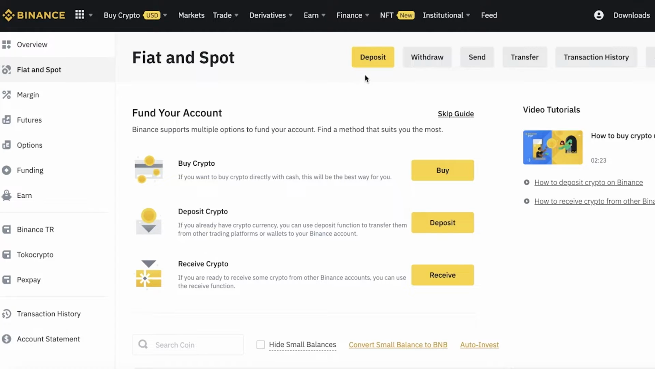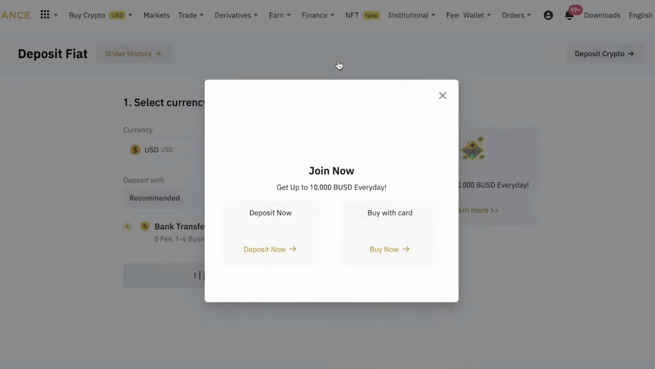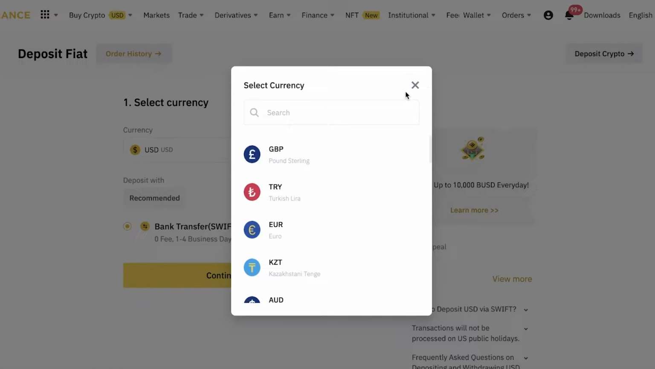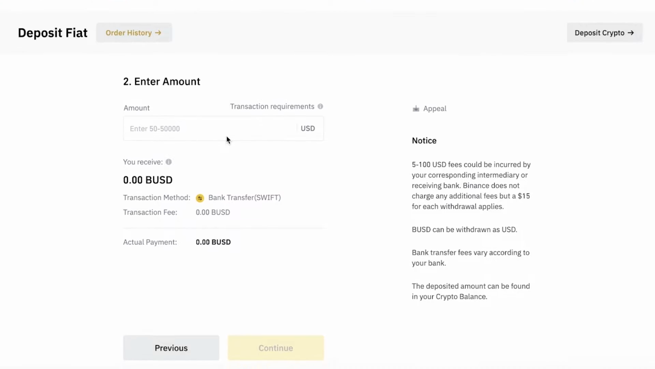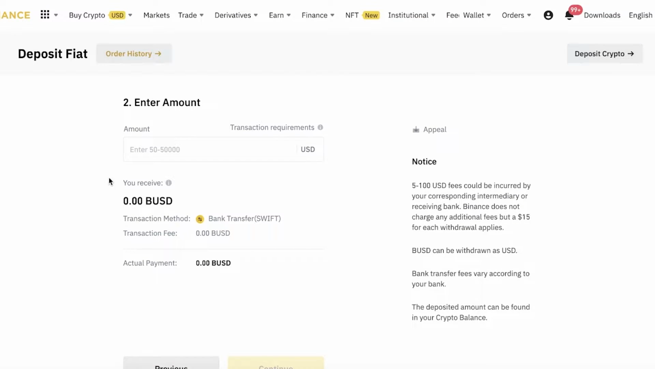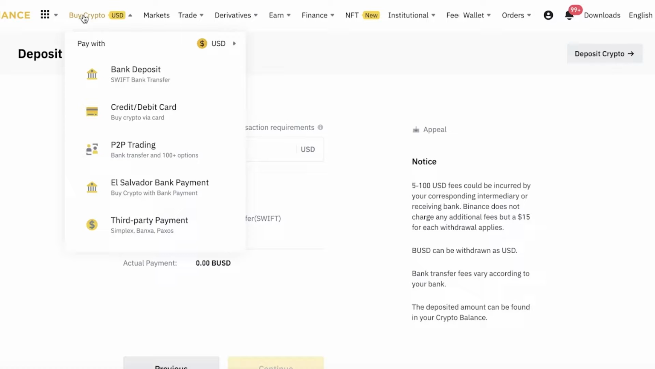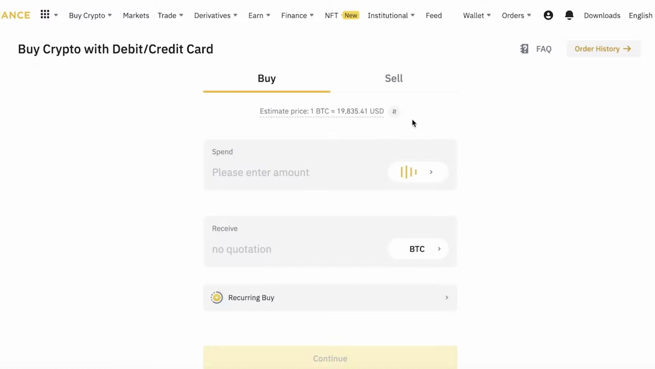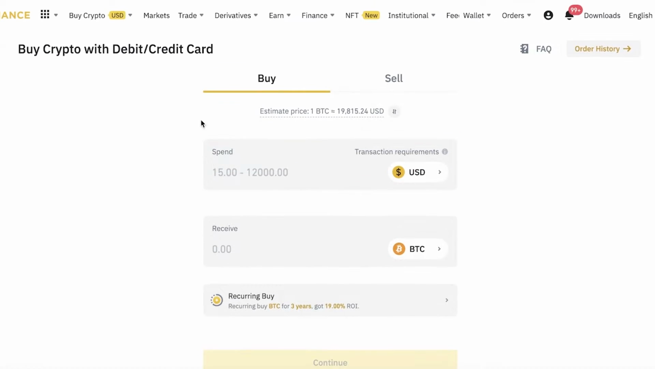What you're going to do is simply click on deposit over here, and you're just going to deposit some Fiat into your Binance wallet. Once you deposit Fiat, you will click on continue over here, enter the amount of Fiat you want, and then you will get BUSD. Once you have BUSD, you can go into your buy crypto section and trade that BUSD for any crypto token of your choice, or you can go into buy crypto, go into credit/debit card and directly buy the crypto token that you want from your credit card as well. So that is another option on Binance.